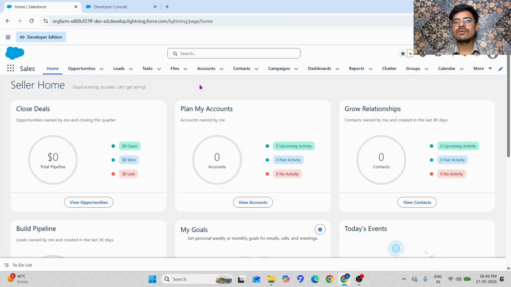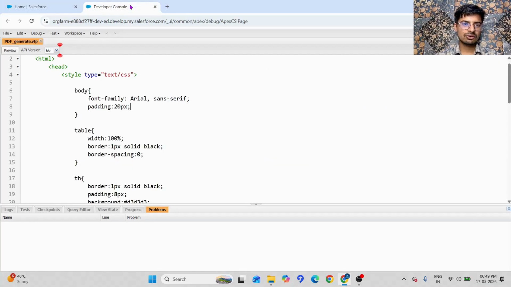In this video, we will see how we can generate a PDF in Visualforce using renderAs PDF. So let's get started. We open our developer console. In this, I have created one VF page named generatePDF.